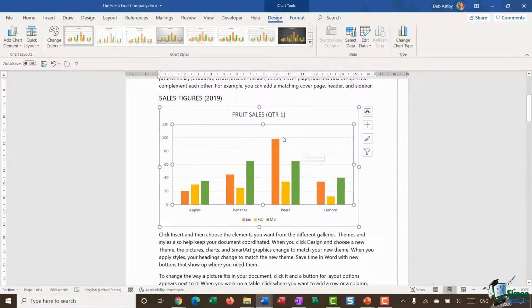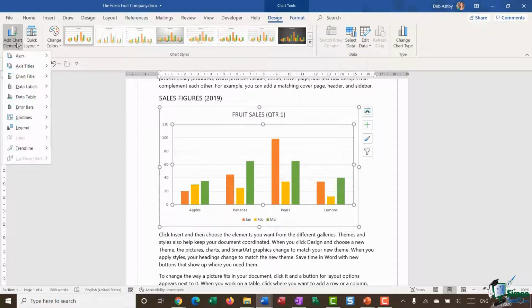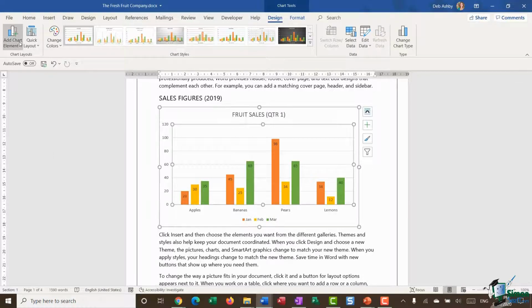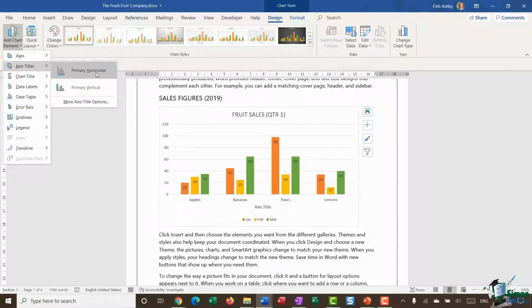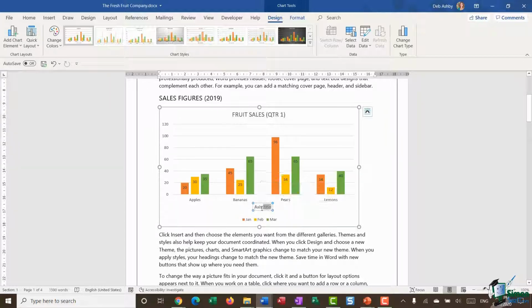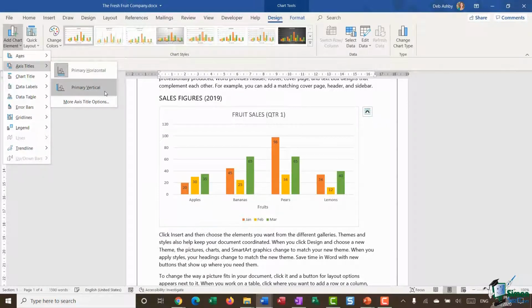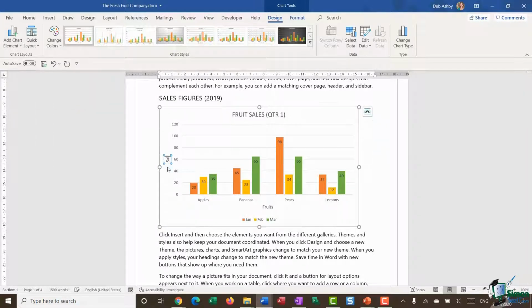Like so. I can even go as far as to add different chart elements. So once again, I can utilize my design ribbon and this first group, I can select a different element to add. So for example, I might want to add some data labels on the inside end of my chart. And you can see that that actually adds the figures into those chart bars. I might want to add something like an axis title, which is then just a text box that I can edit. And I might want to add another one of those axis titles for the primary vertical, like so.